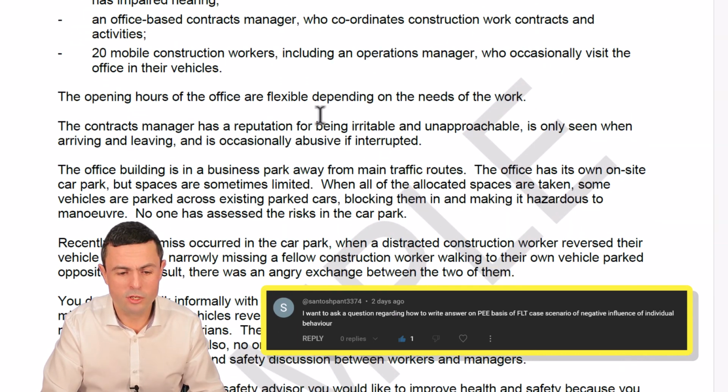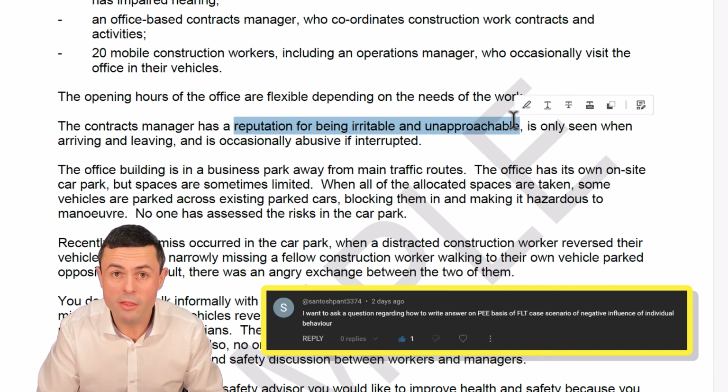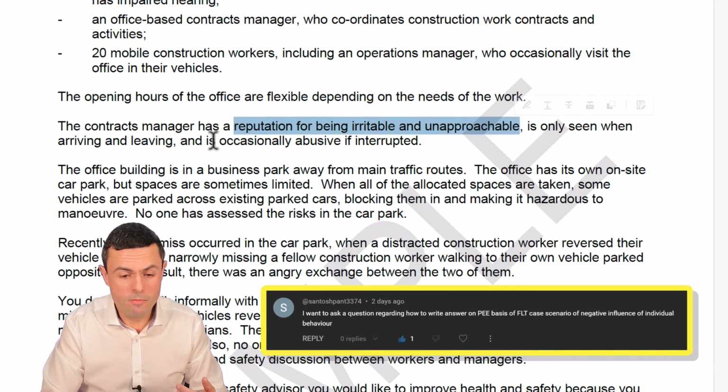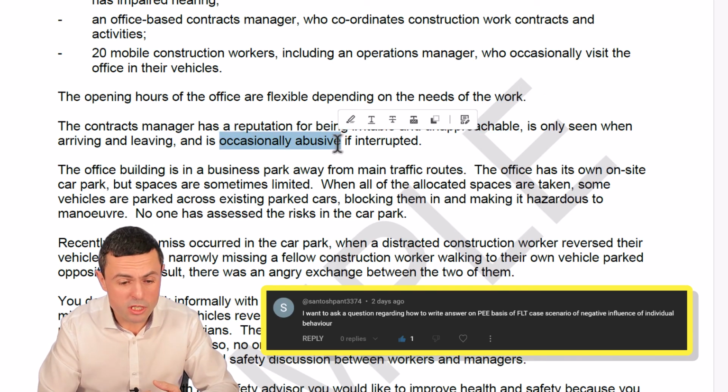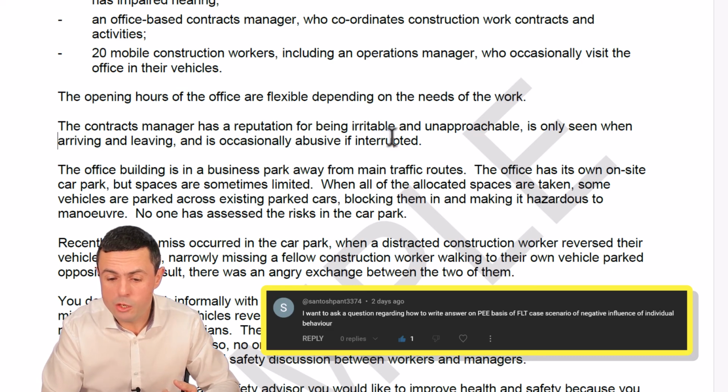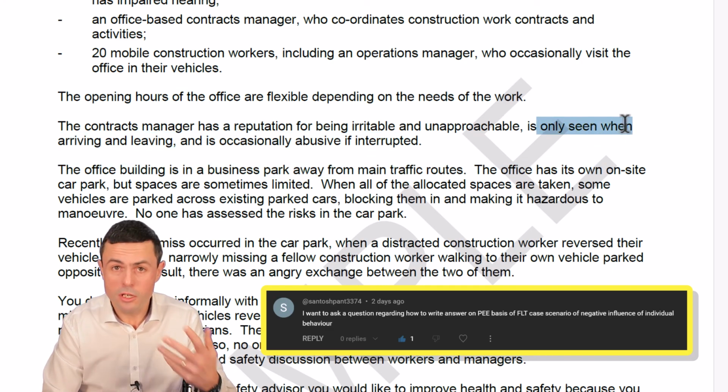We've got a contracts manager with a reputation for being irritable and unapproachable. We could talk about that. The manager is occasionally abusive if interrupted. We could talk about that. We could talk about the fact that he's only seen when arriving and leaving. Right? Let's talk about that.